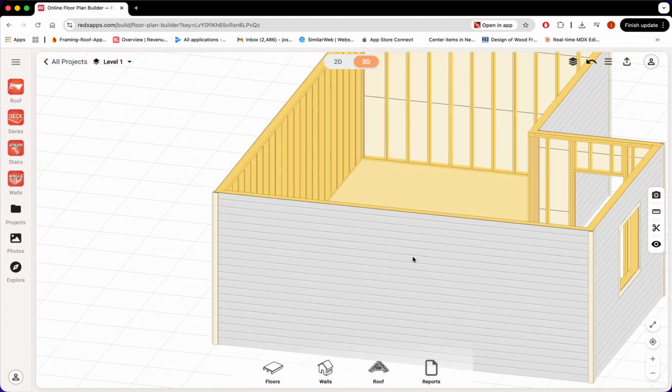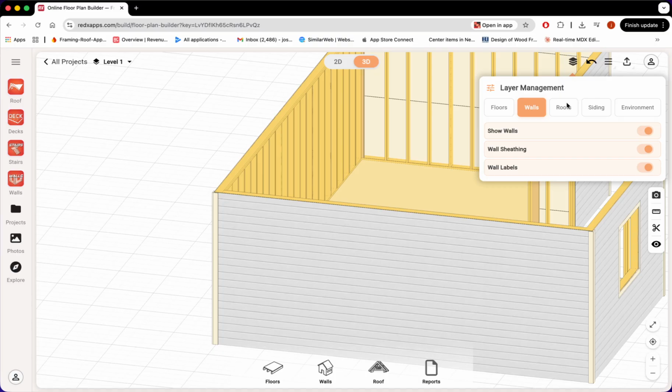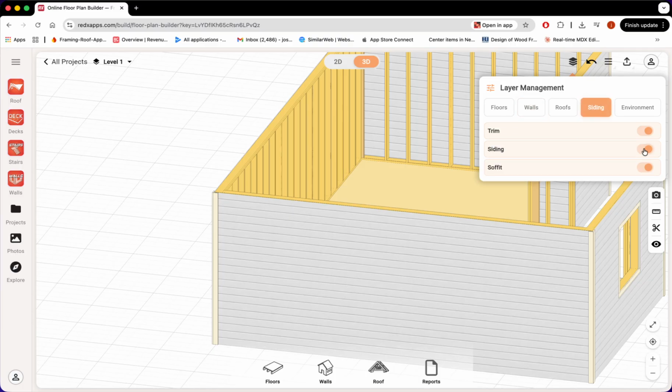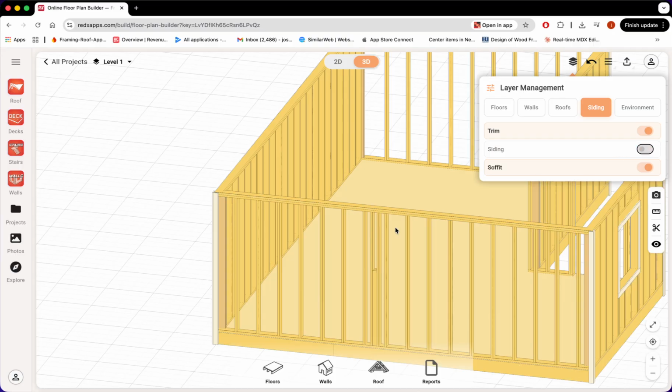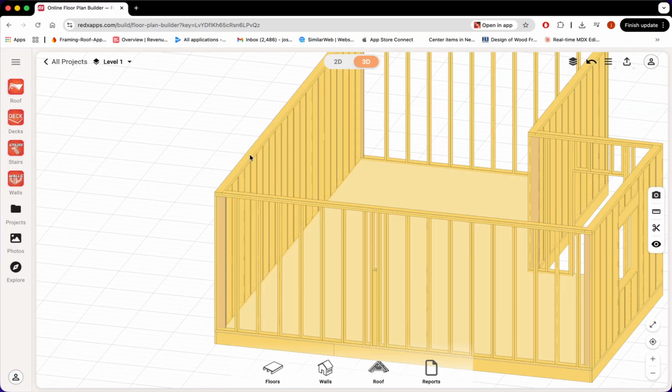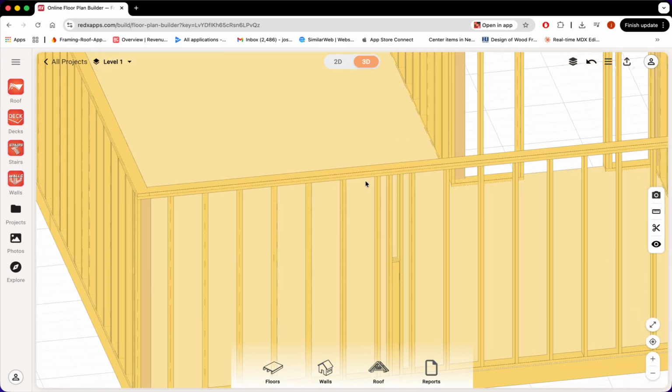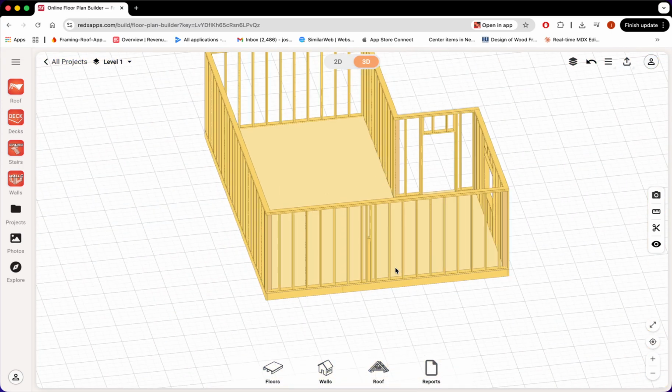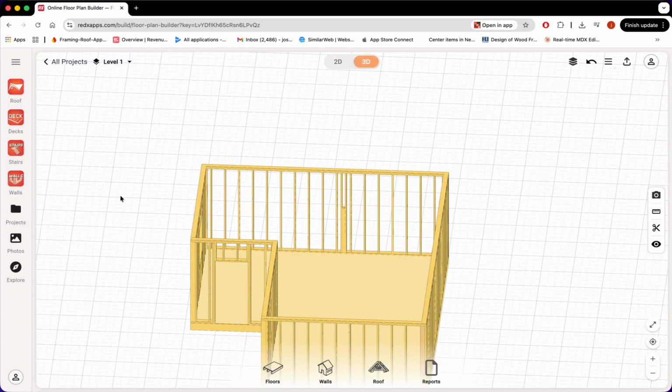If you want to see it on the other side, we can actually open up the manage layers and hide the wall sheeting and hide the siding and trims, and you'll see that we can see it on both sides there. So that's how you add beam pockets to the RedX Walls app.